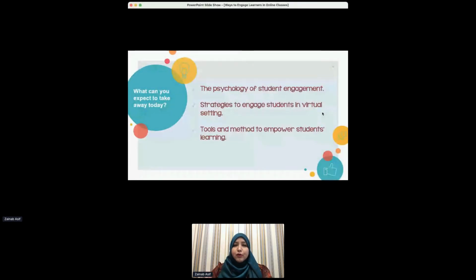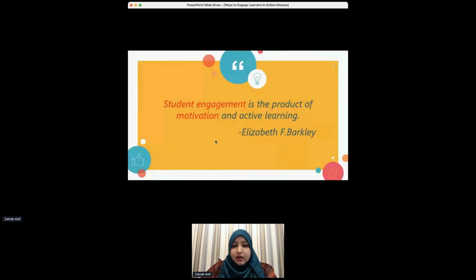So as we move on to the main part of the workshop, you will be able to identify different student engagement levels and learn how you can provide appropriate strategies to get your students engaged in the virtual setting.